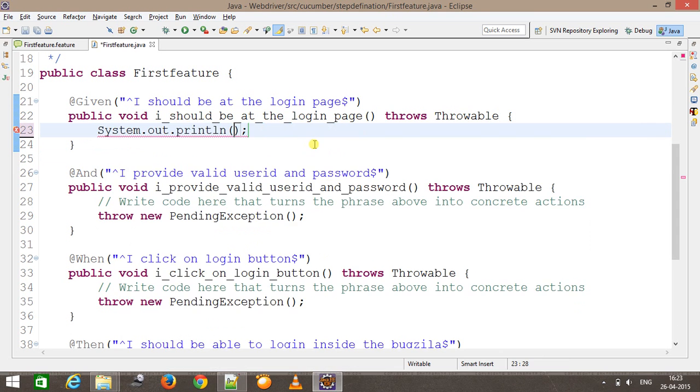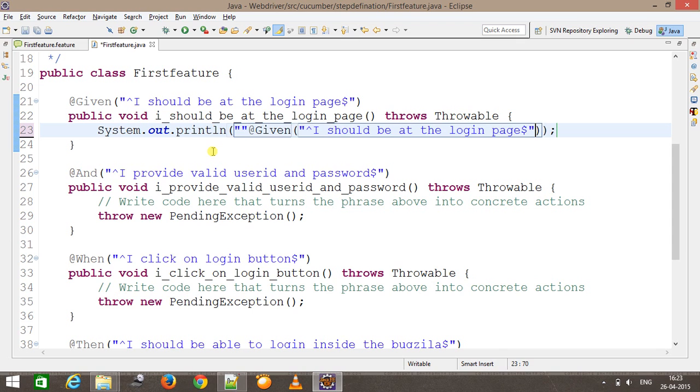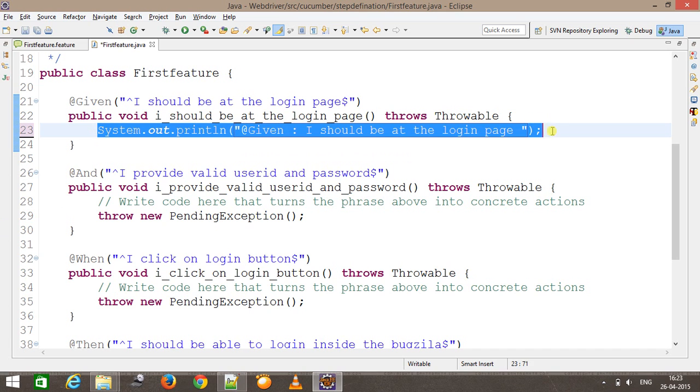This is System.out, and I'm going to copy this entire string. Okay, similarly for other steps.